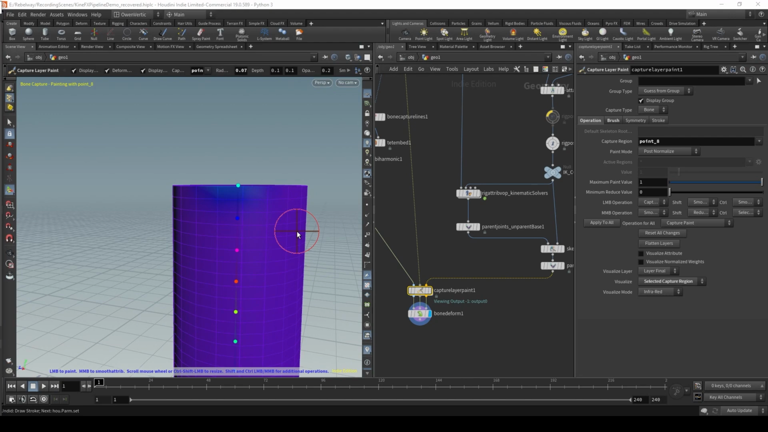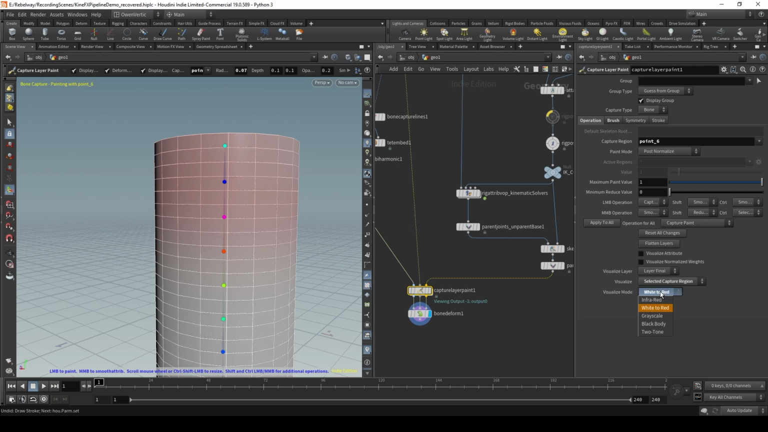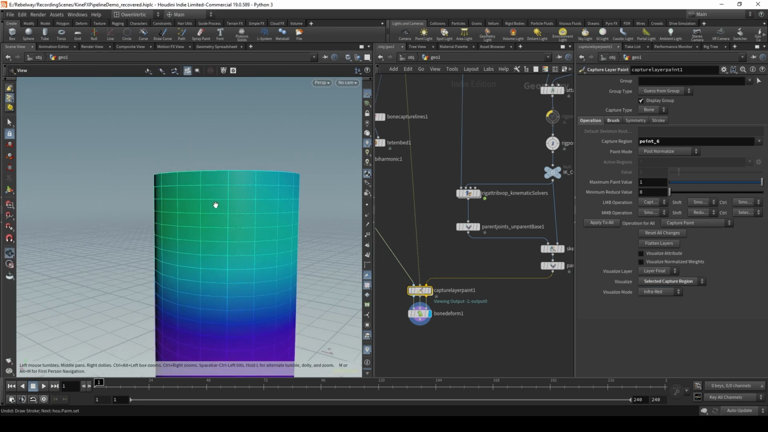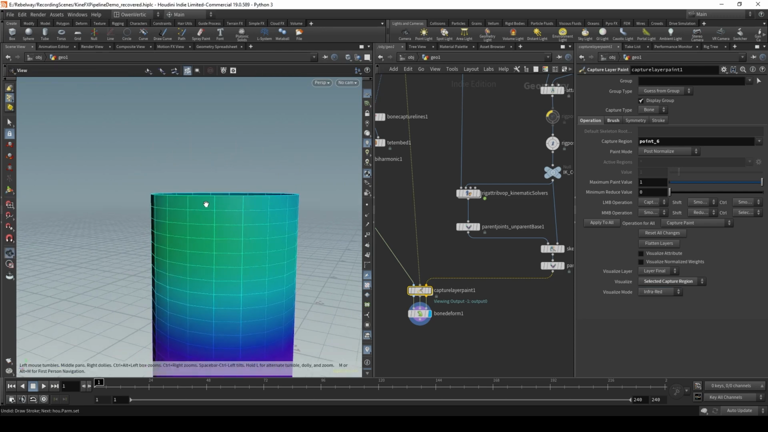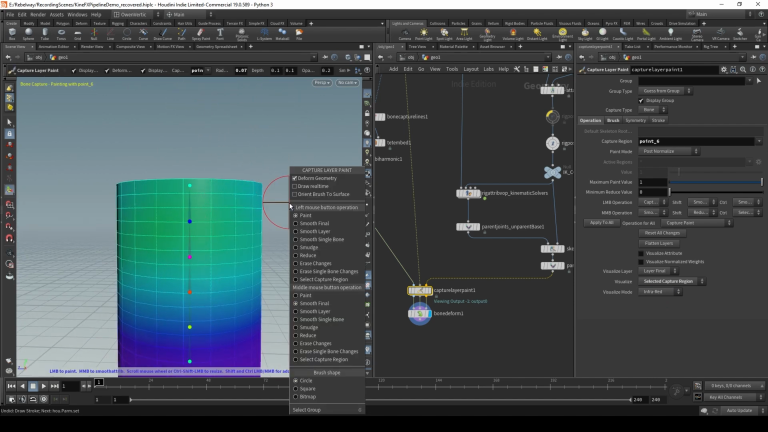So quickly, let's go over a little bit more in depth the capture layer paint. As we saw earlier, we can control middle mouse on any of our joints to see their capture weight region, and we can change how that information is displayed to us. However, how do we actually change the data? Well, we can right click on our viewport here, and we can see the different operations. Left mouse button does a true paint, middle mouse button does a smooth final.